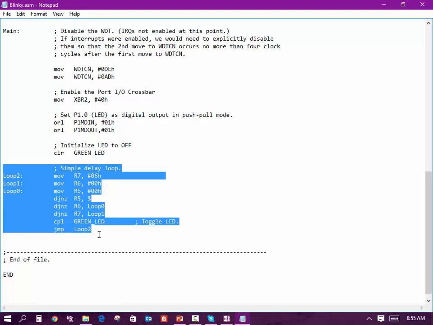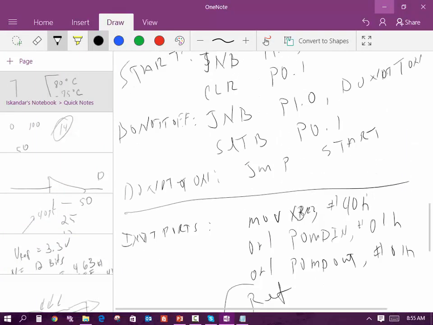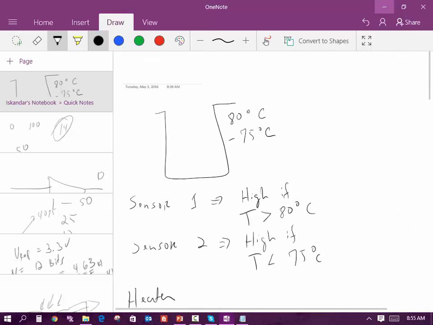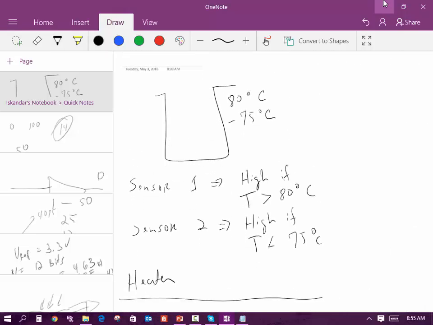But what you need to be prepared for on the final exam is how you start this problem. It sounds very complicated, right? You have a tank of water, you have two sensors, you have a heater, you need to keep the temperature between a certain range. How do you do it? Once you think about this problem, it's not that difficult.